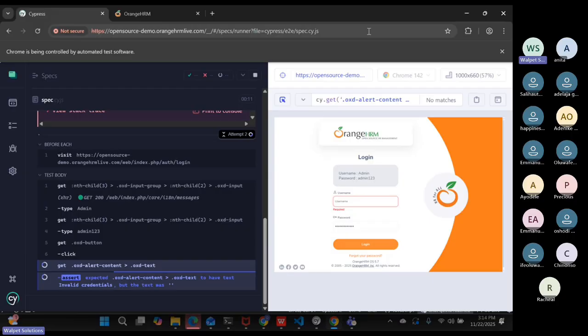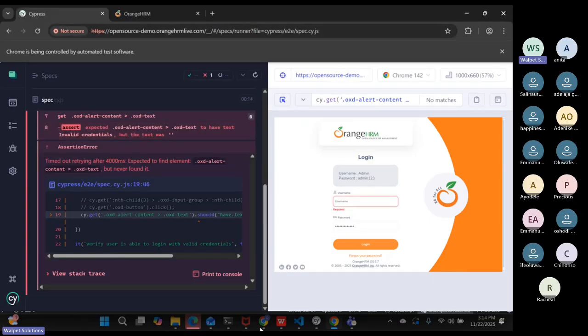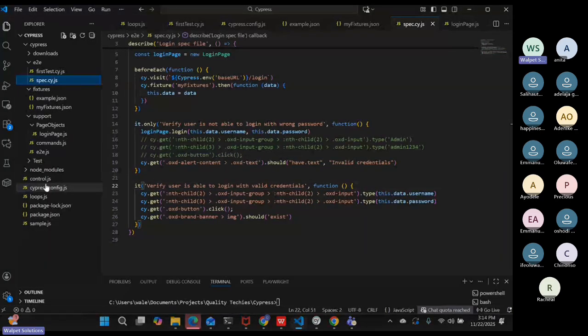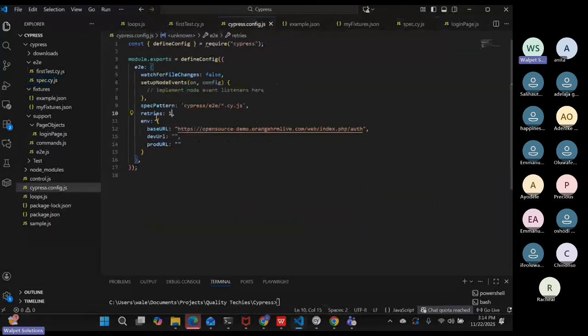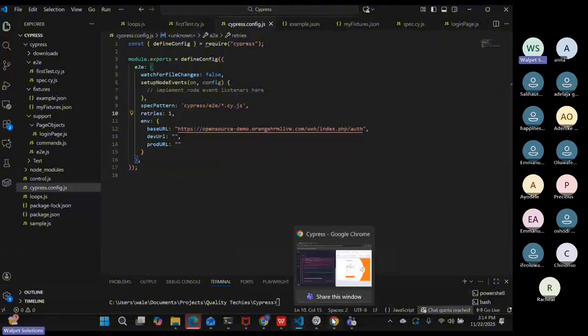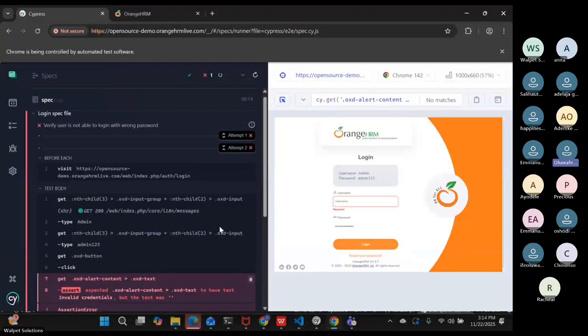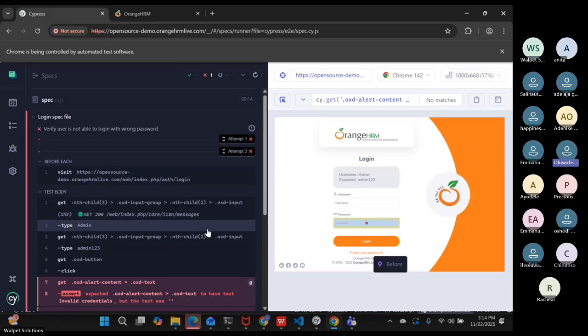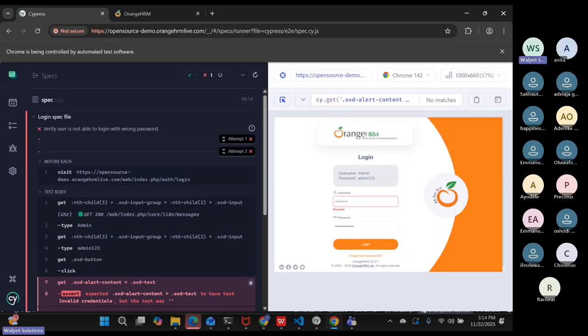Attempt 2, you can see that. I say attempt 2. That is because our configuration is working. If you look at the config, we have retries 1 here. So if a test fails, it will retry it one more time. That's the reason why I have 2 attempts here. See, attempt 1, attempt 2. All right, so that's it.